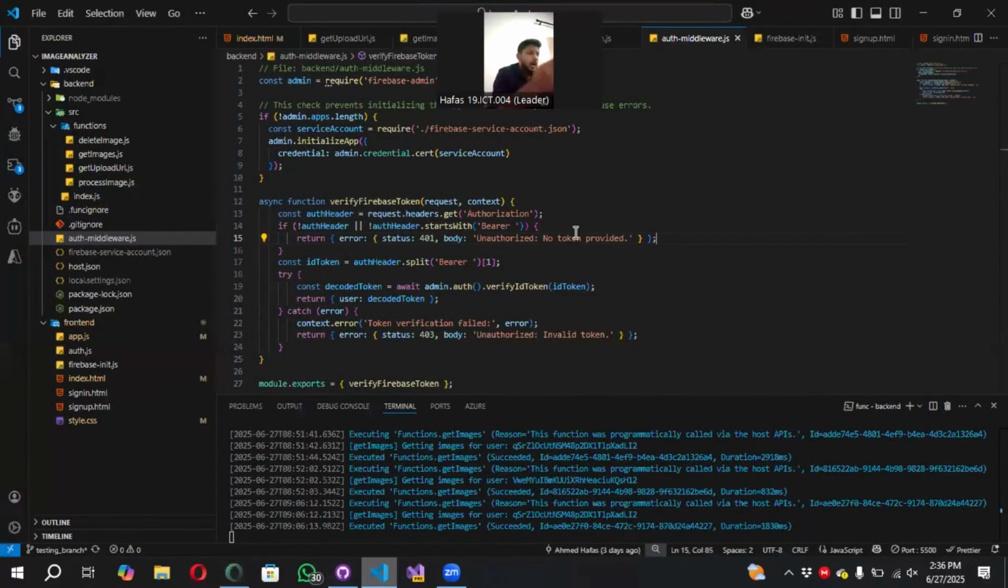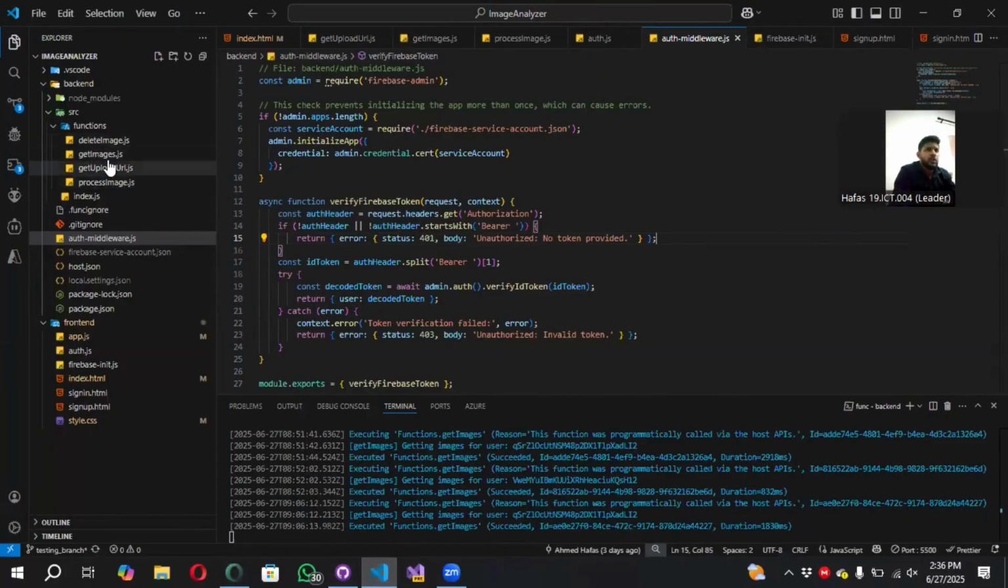If we come to the code part, there are main functions I want to tell about: get images, get upload URL, and process images. These are the main three, the main functions created by Azure Functions, which is included in this VS Code. Get upload URL is not an HTTP trigger. This process image is the blob trigger, because the blob itself triggers this to send to Sightengine.